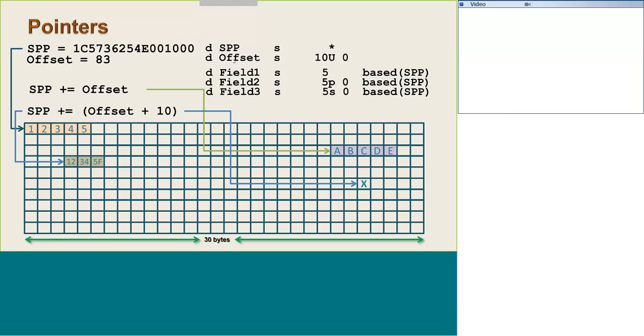Offsets are simple numerical values. And you can do arithmetic with pointers. Not only can you add an offset to a pointer to change its relative position. For example, SPP plus equals offset takes us down to this A, B, C, D, E here, because the offset was 83. So you can move a field based on a pointer. There's 3 fields based on a pointer. You can move these fields around memory simply by adding offsets to the pointer.